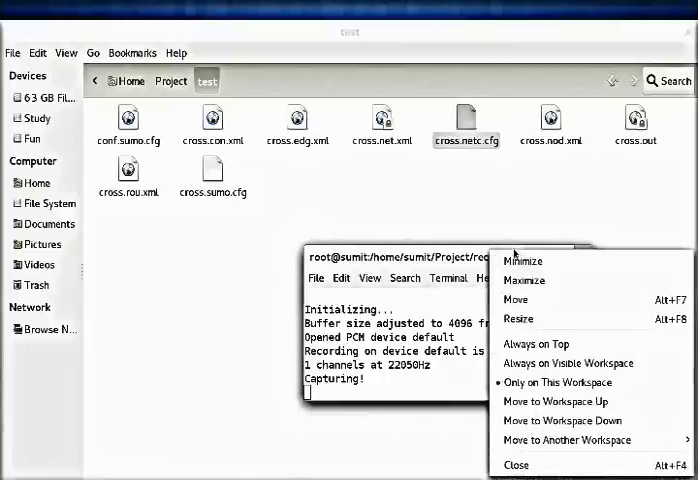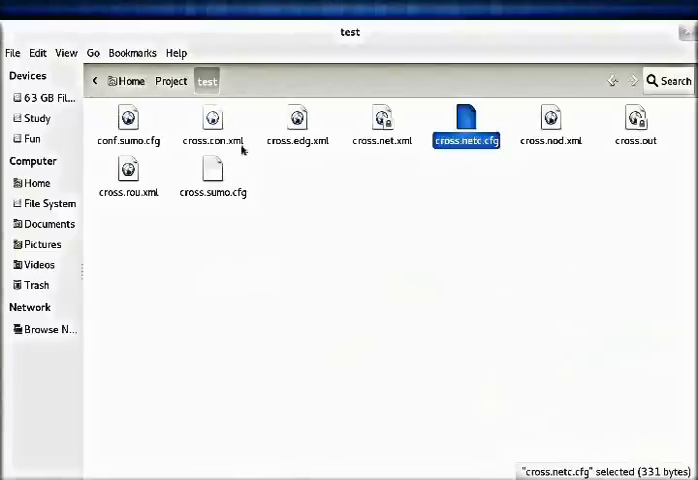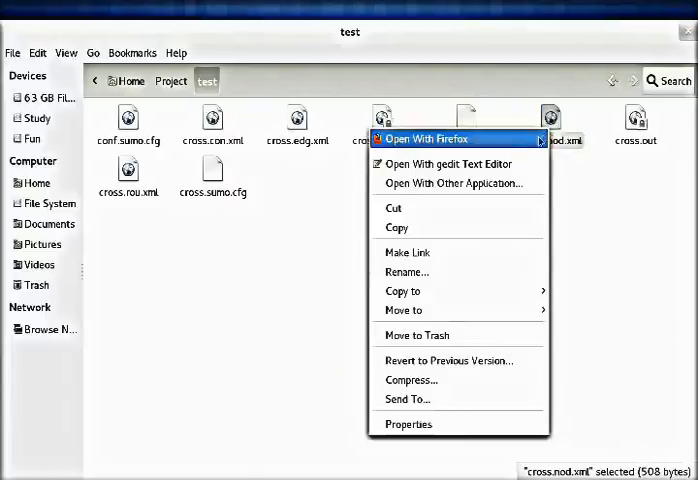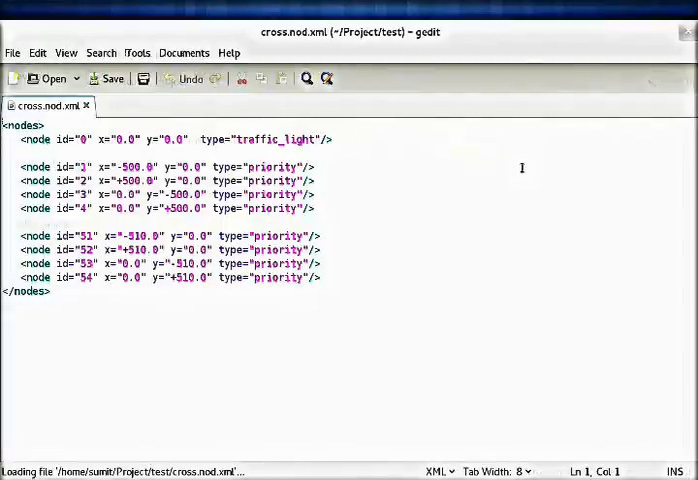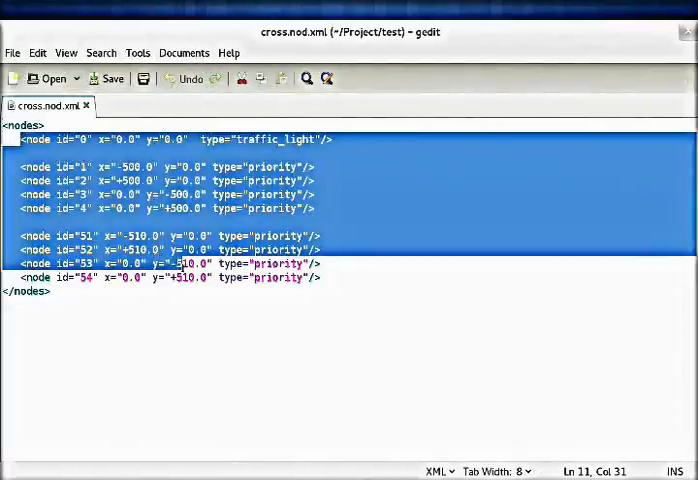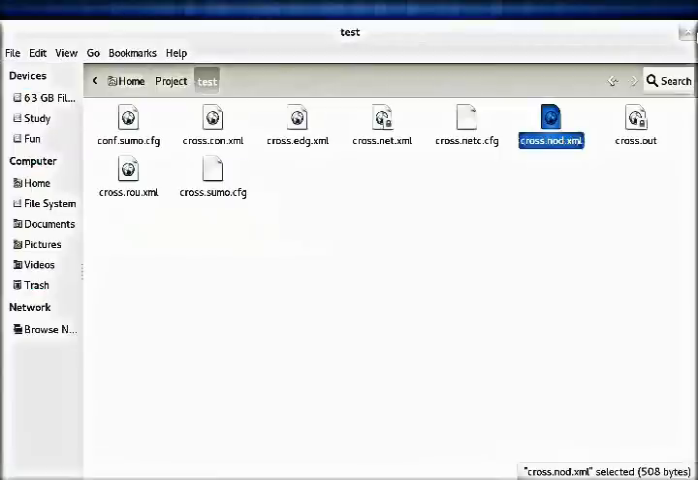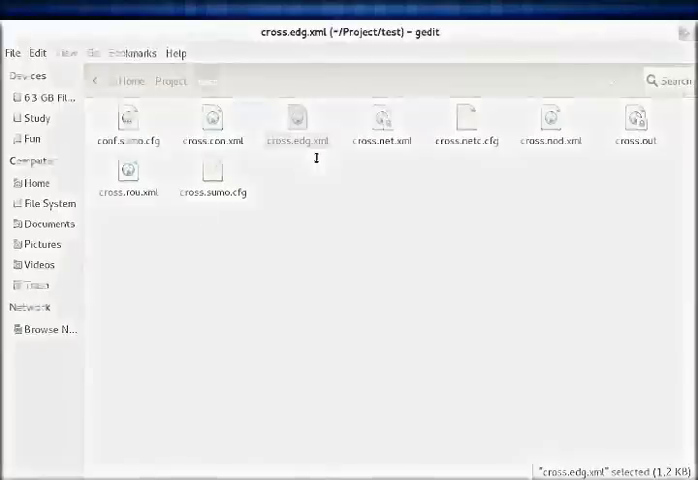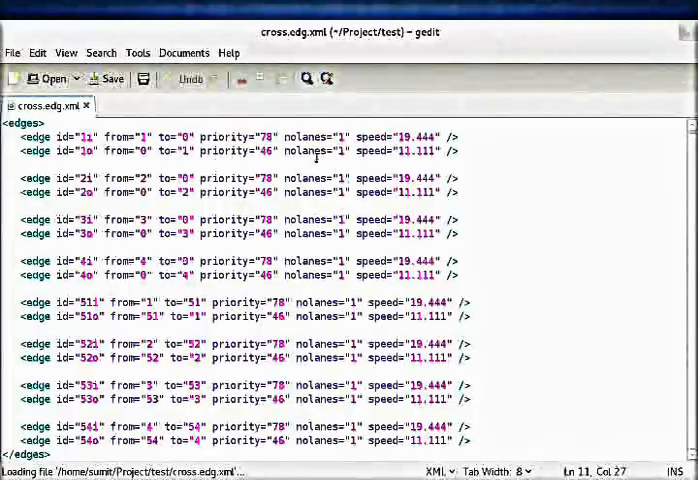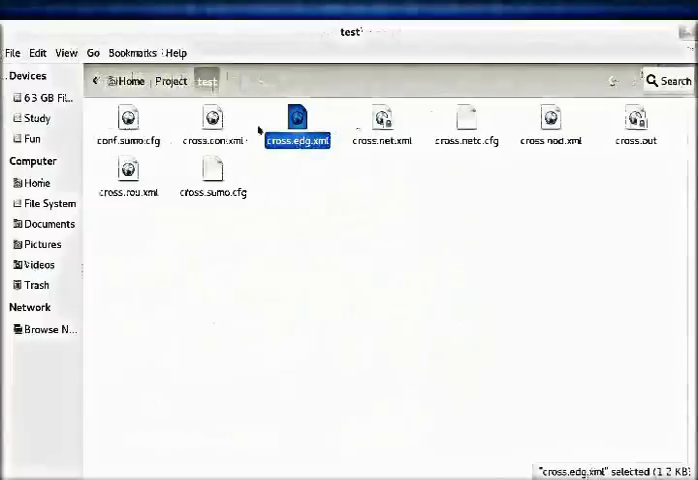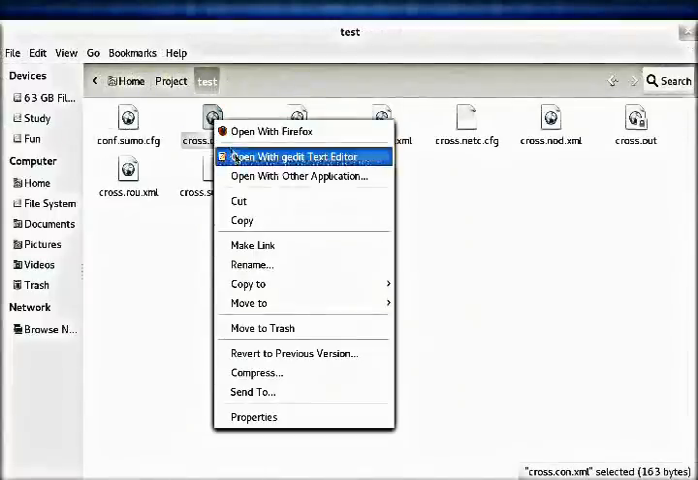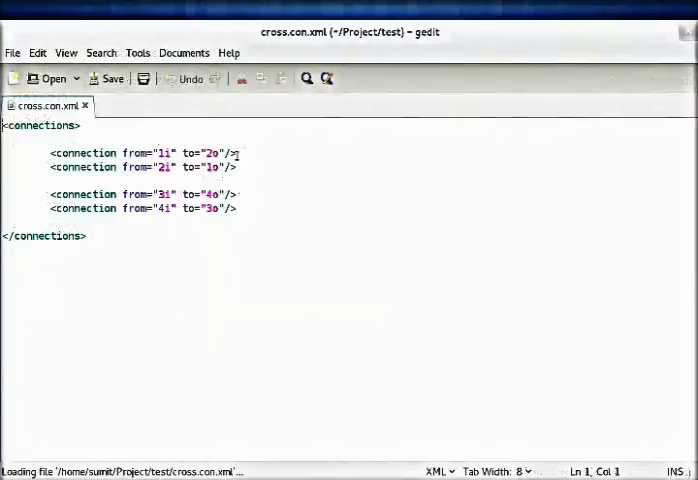Now these are all the input files that we have for SUMO. The first one is cross.nod.xml. It contains the information about the nodes. Here are all the nodes that we are using in our network. Now this is cross.edg.xml. It contains the information about all the edges that are present in our network. Cross.con.xml contains information about the connections.